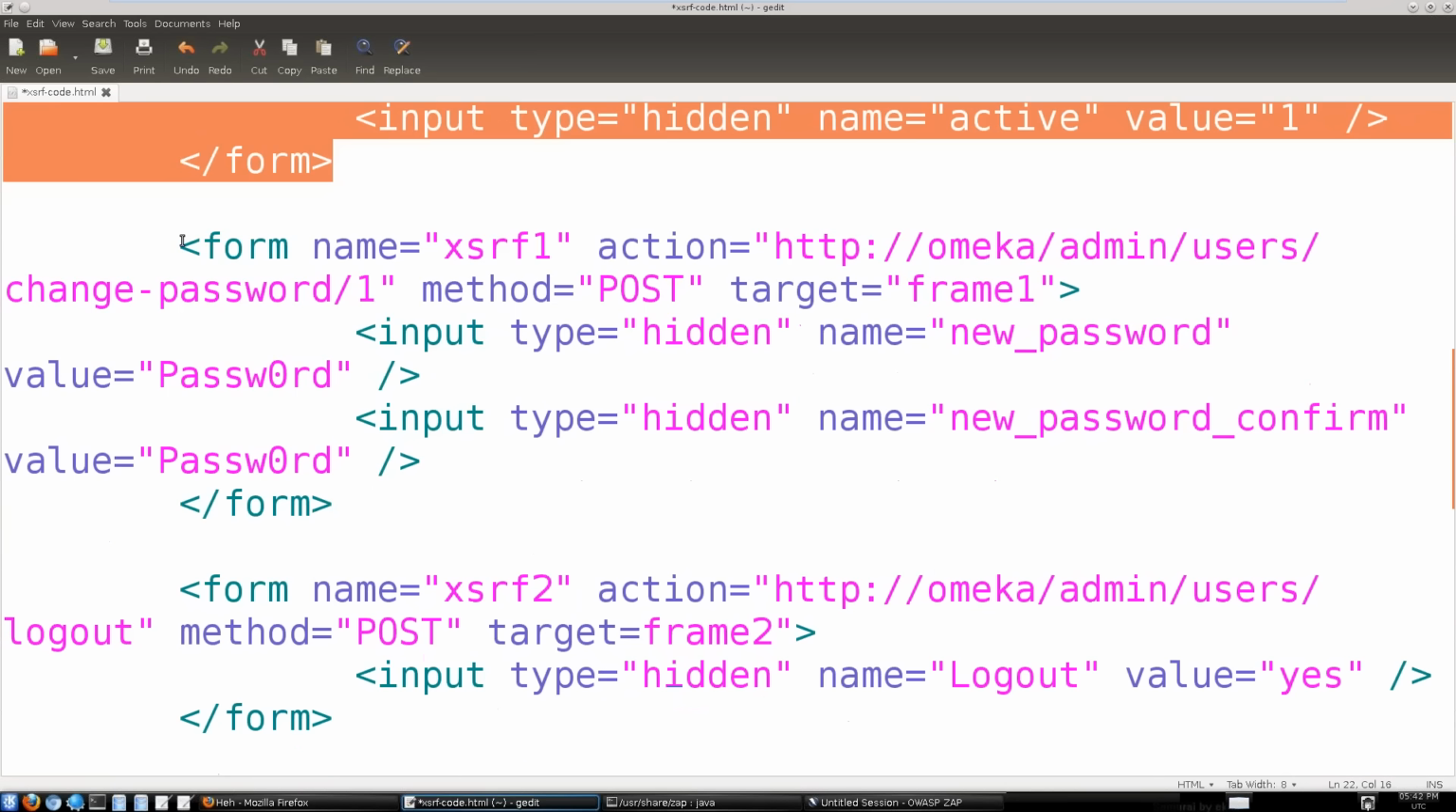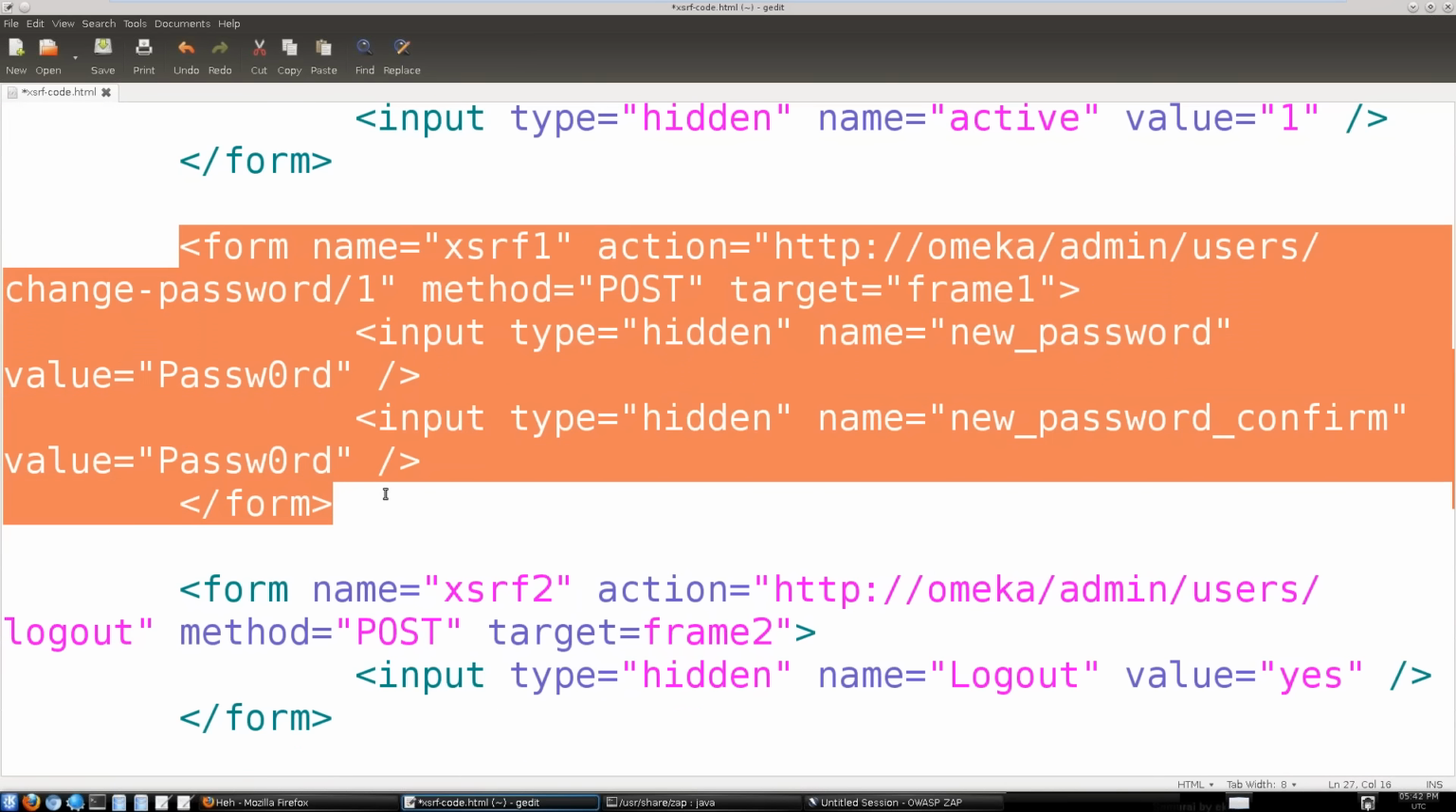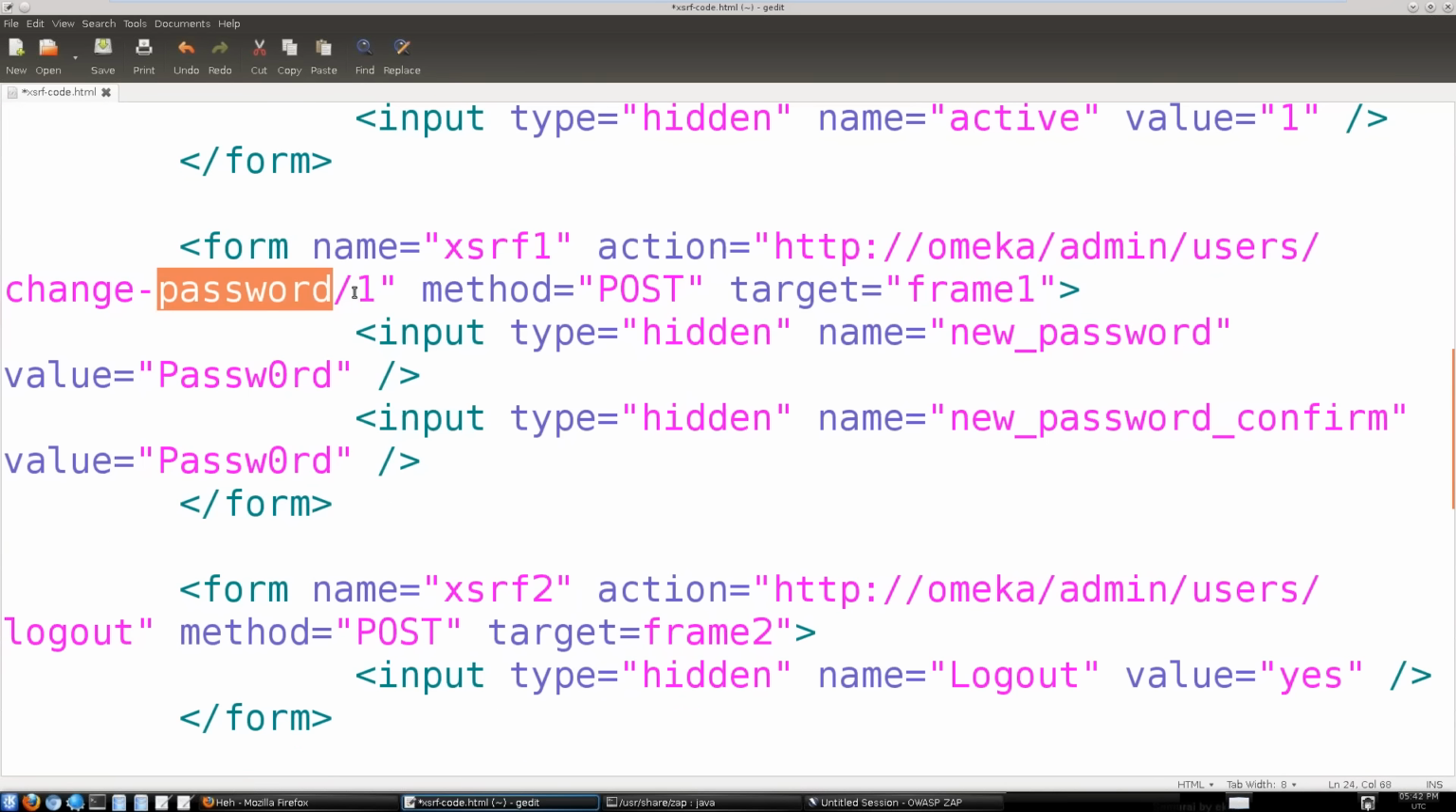Then we have form 1, the second one. What does it do? It changes the password of user 1. With this application, user 1 is always the administrator. We changed our password to Password with a P in caps and the O as 0. The last thing I mentioned about Omeka, of course, it allows you to create incredibly stupid passwords, right? Too short, not complex, no real complexity requirements, no real length requirements.